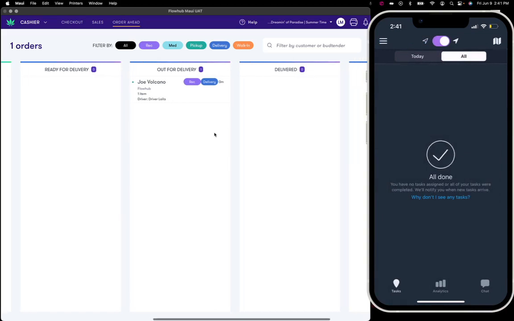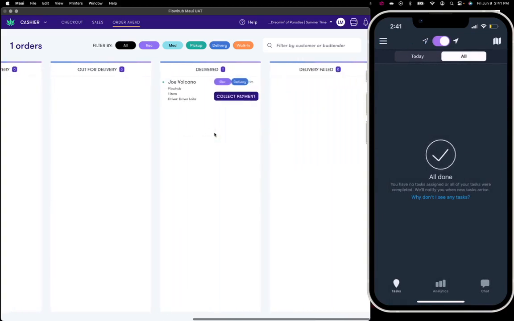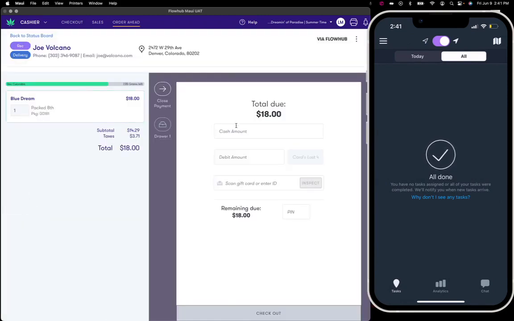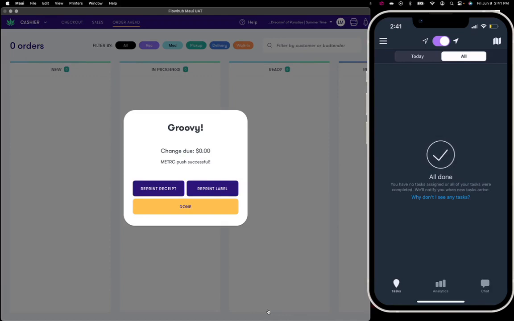After a task is finished in Onfleet, the order will be moved to the delivered status in Flowhub. At this point, payment can be collected. After payment information is filled in, the user will enter their PIN, select checkout, and the transaction is completed, along with the manifest being completed in Metrc.